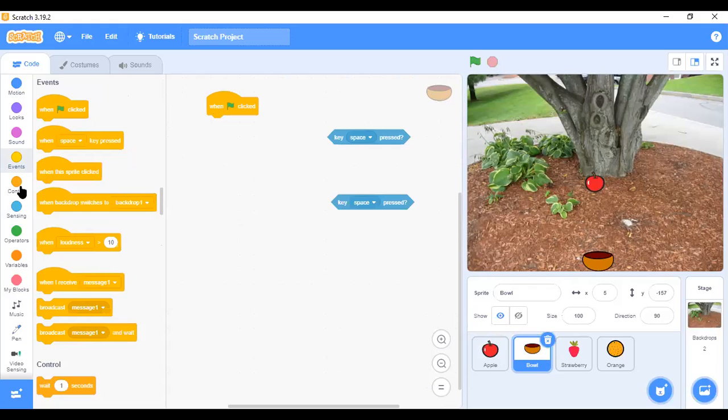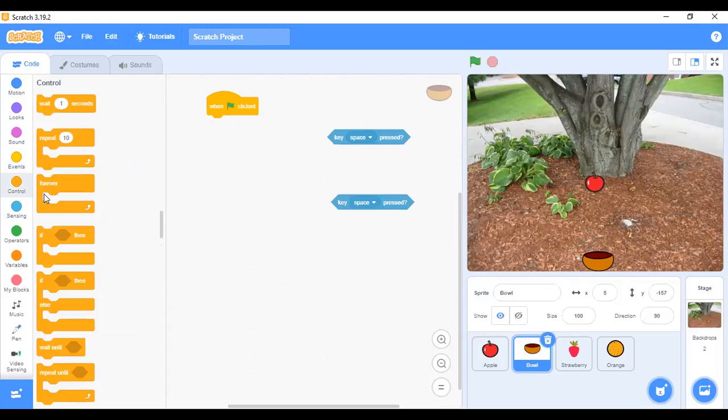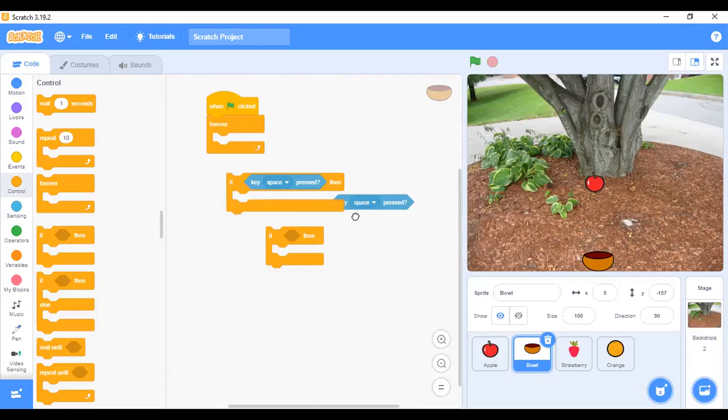Then I'll go to the control. I'll bring the forever. Let me add it. I'll bring the if then condition. I'll right click on it. I'll duplicate it this way. I'll drop it here. So I'll put this inside this place. And I'll put this also inside this place like that.